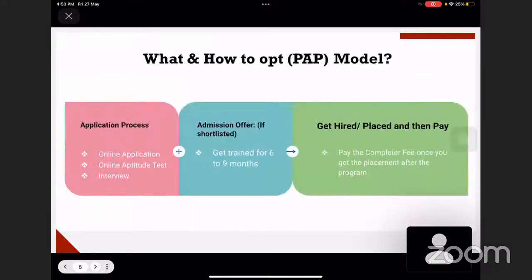So how and what to opt for this pay after program model? The application process, as I told you: online applications are open till 5th of June, next month. Once we receive your application, you need to appear for the Aegis aptitude test, followed by the interview.